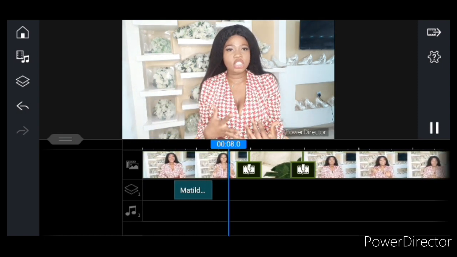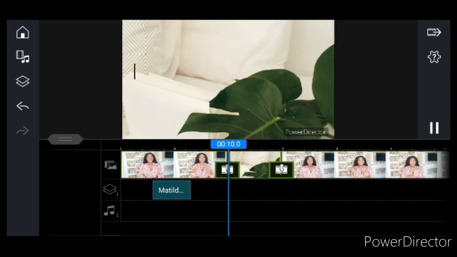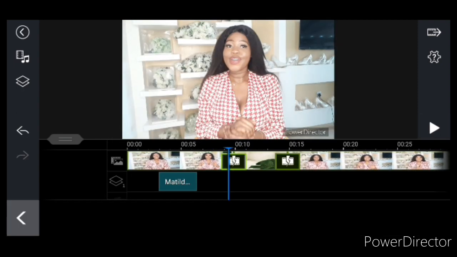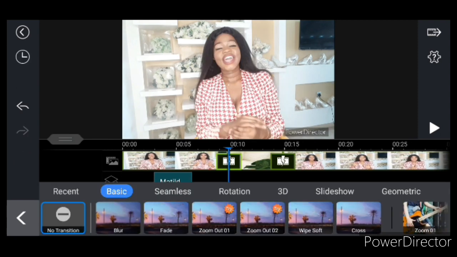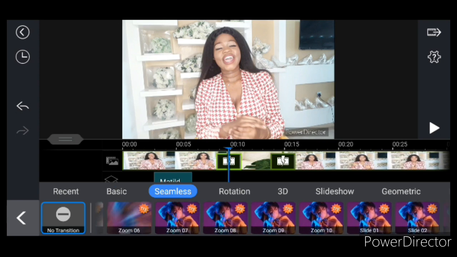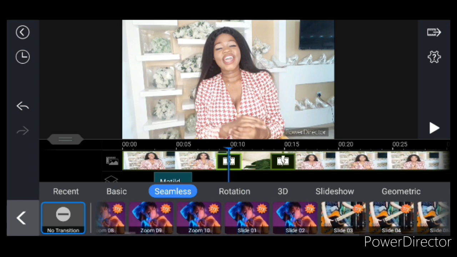Now that it is perfect, we'll move to the next thing. Now to do transition, you click on that button, on that film button, and you go through. There's so many transitions you can use. Basic, there's seamless, there's rotation, there's 3D, there's slideshow.